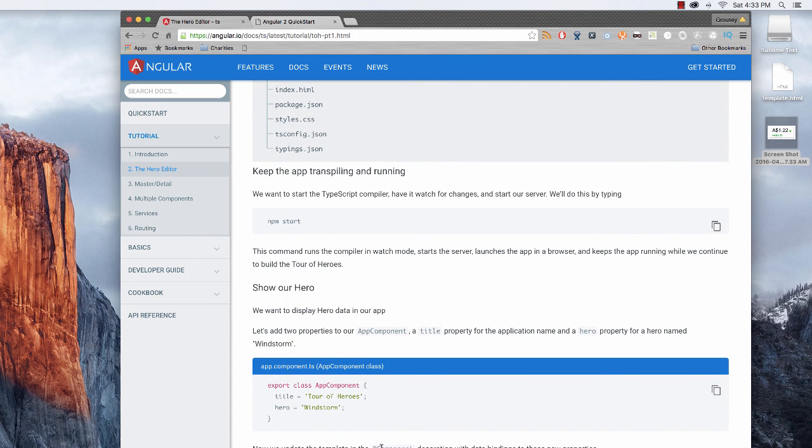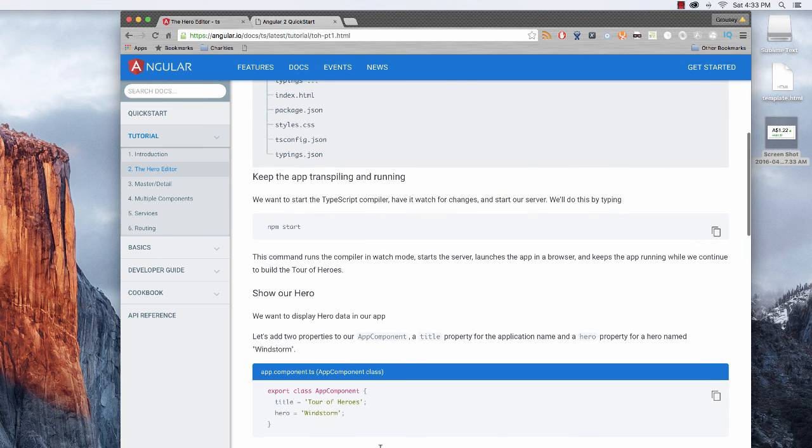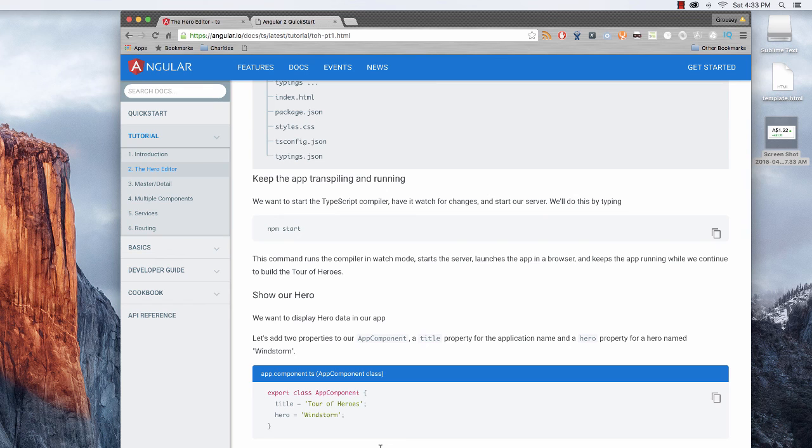Show hero. We want to display hero data in our app. Let's add div properties to our app component, a title property for the application name, and a hero property for the hero name Windstorm.